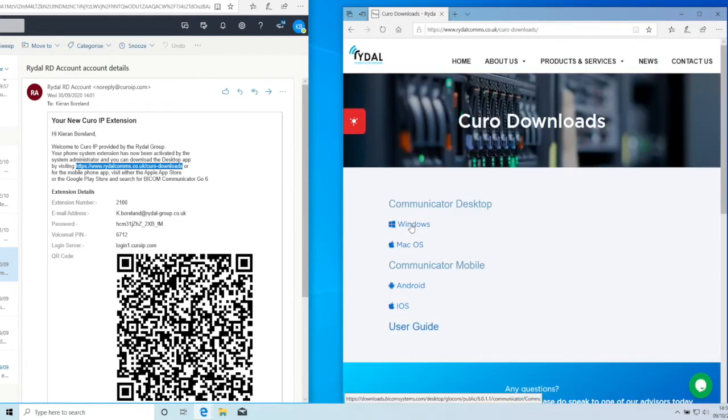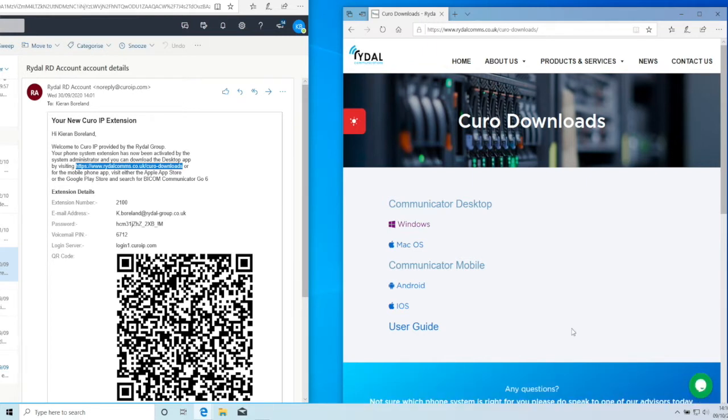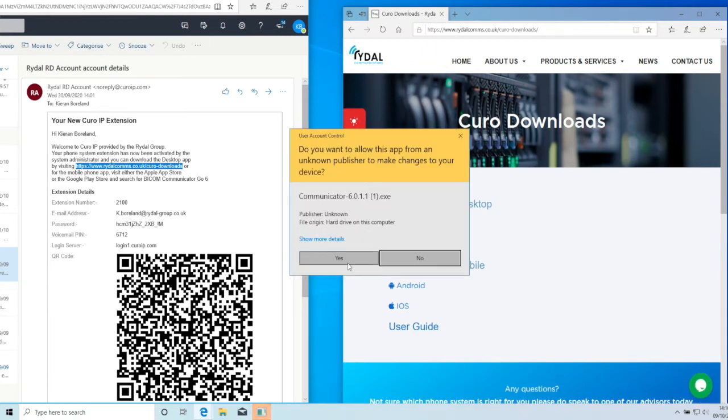We now need to select Windows. Once it is downloaded, I would like it to run immediately. Windows would now like to know if I'd like the app to make changes to my device to proceed. I need to select yes.